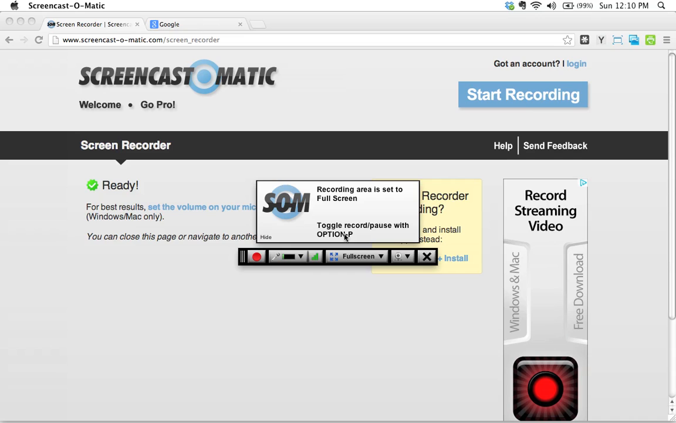Option P is the shortcut that you're going to use to quit your screencast, and you're going to write that down somewhere, because I guarantee you at the end of your screencast you will have forgotten about everything and you just need to look at that Post-it and you go, oh yeah, Option P, and that's how you're going to quit. All right, so now that we've done that, let's go ahead and start recording.